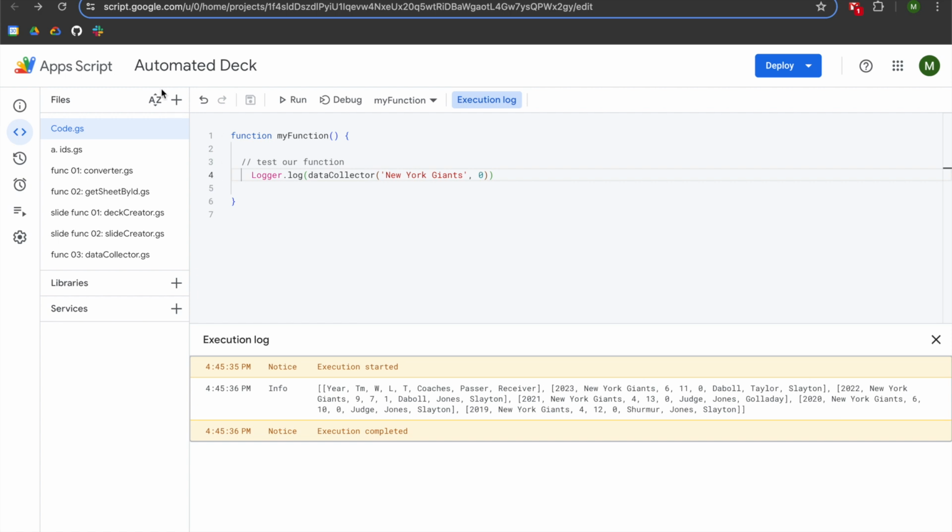Oh, last thing that we'll do here is we're just going to sort our files alphabetically. So now we have all of our functions in one place and our slide functions in another.